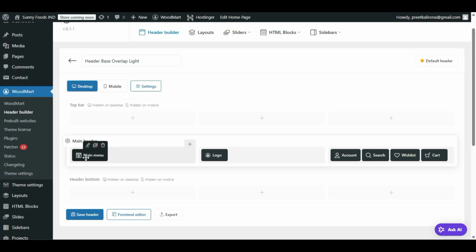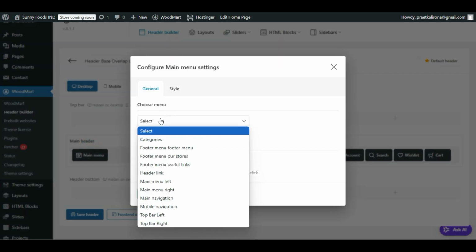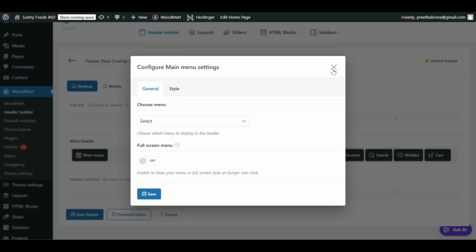Okay, now let's go to main menu. The same way we edit the logo, hover your mouse over main menu and edit. In the choose menu option, if you have not yet created your menu, you have to choose your menu here. Before you go to this option, I suggest you first make your menu section, menu options.